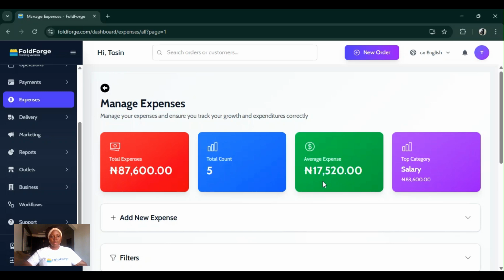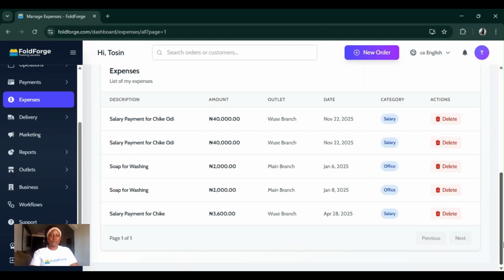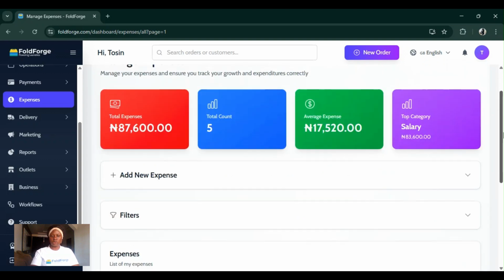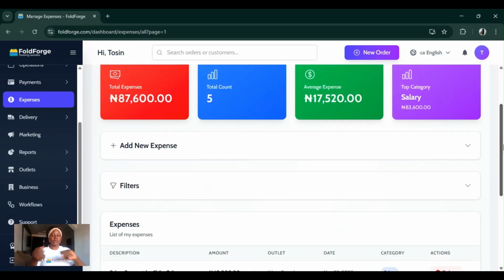Today we're talking about expenses, how to manage and track your expenses on the FoldForge app. So here you have my total expenses, total count, average expense, top category. The category I have here right now is salaries. Salaries for Chike, I have soap for washing, I have under salary payment, so this is more like your expenditures. Where is your money going into? This is not your inflow, this is your outflow.